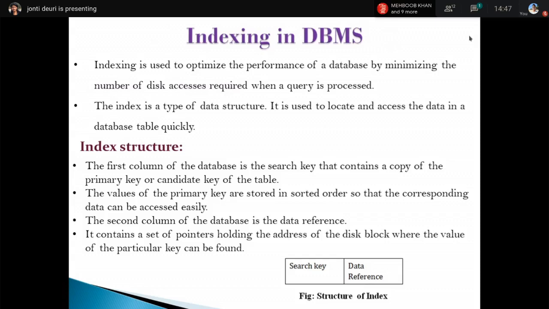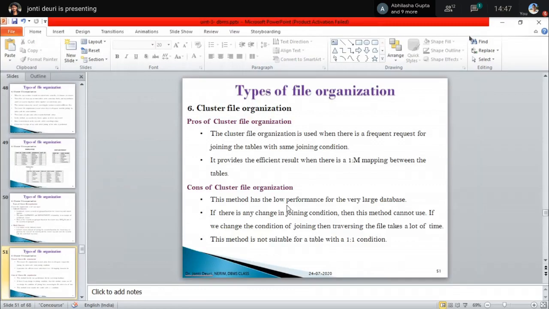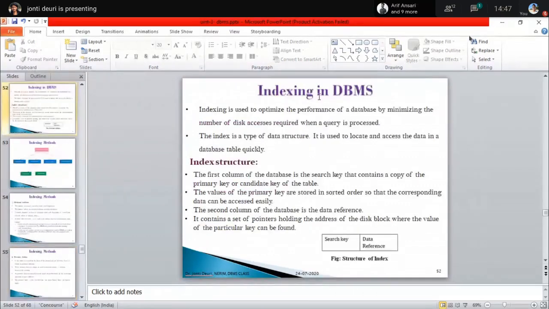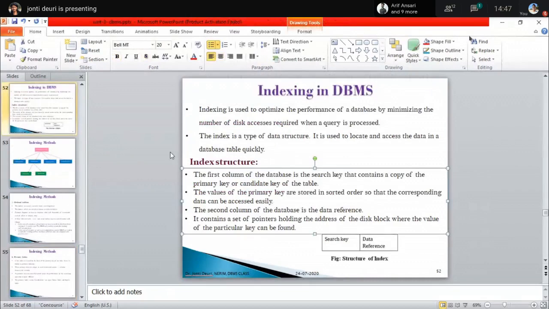These two topics are, I think, the last topics. After indexing and hashing, we'll go through the basics of storage devices, and then your whole syllabus is over. I'll upload all the study materials in your Google Classroom. For today's class, I will not start indexing and hashing. Another day I will take a class where I will finish indexing and hashing.